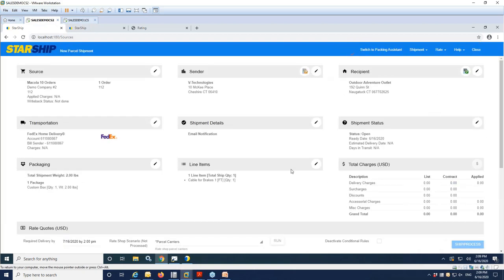StarShip's going to connect over to Macola the same way that ShipGear would and bring up all the information on the screen here. Moving left to right, you have all the pertinent information in these various widgets here. You have the Macola order data, return address. You have multiple senders or return addresses, different entities that you ship on behalf of. You can set those up. That can be triggered from the Macola order. You have your ship to information here.